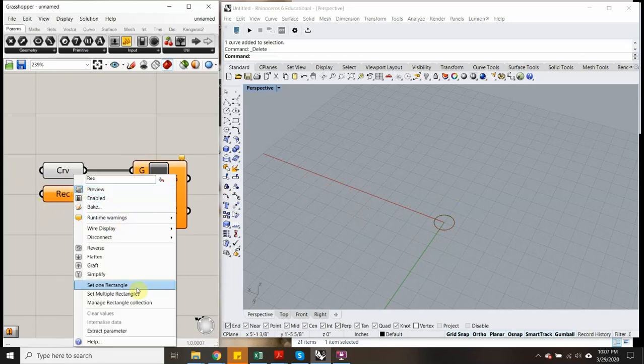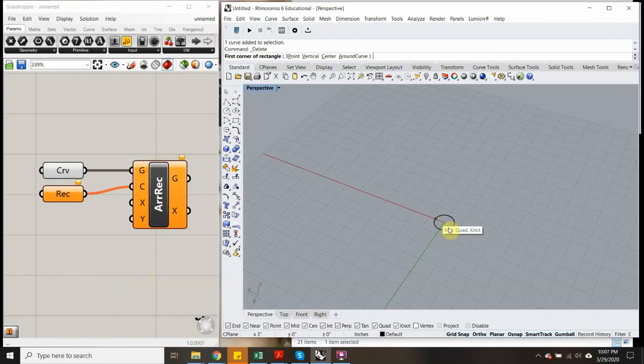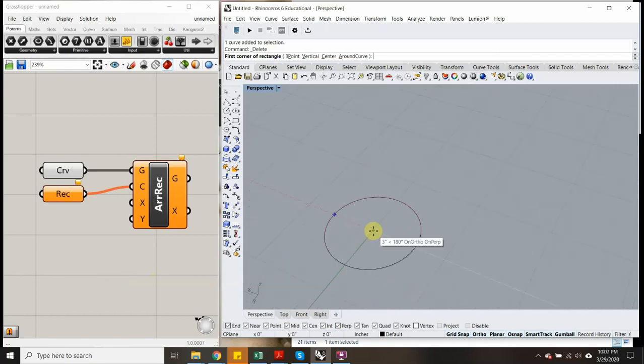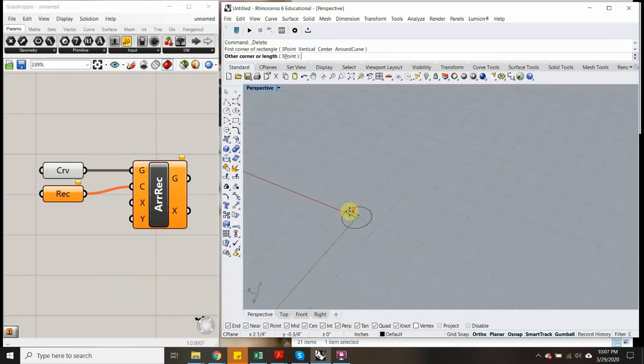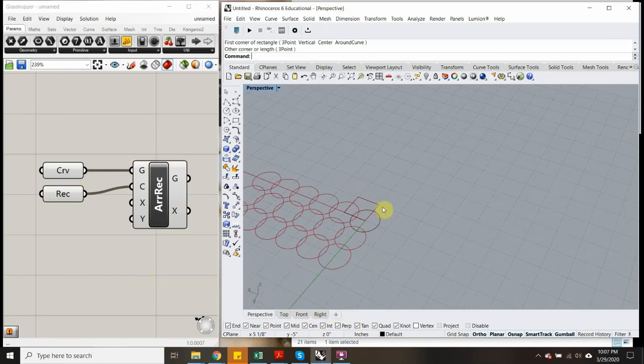So I'm going to right click on here and say set one rectangle. I'm going to go to my midpoint and I can get that. I'm going to turn off my grid snap. Okay, so if you don't have your center thing clicked, you can click on that. If you hover towards the edge of your circle, that'll give you the center. And then I'm going to just estimate maybe like that far apart.